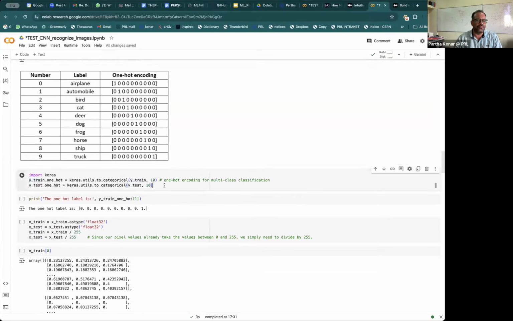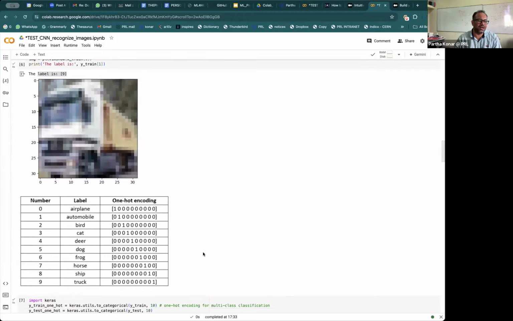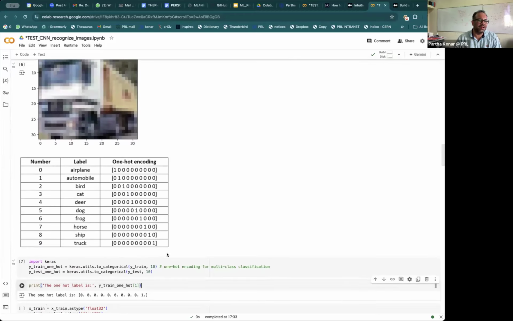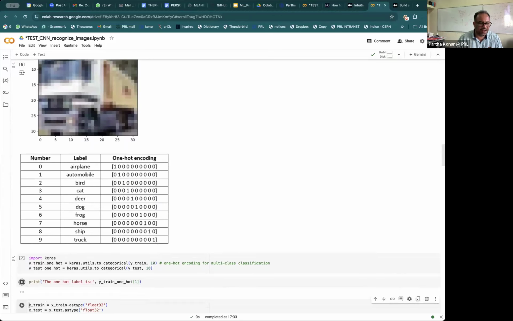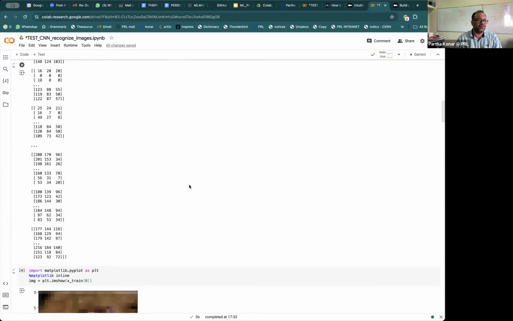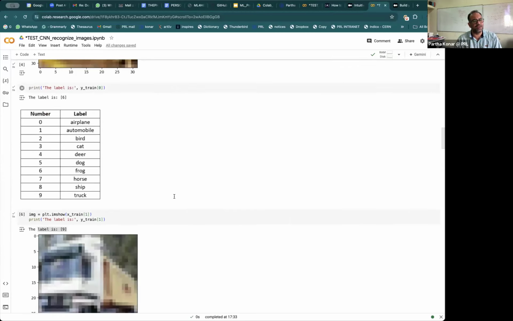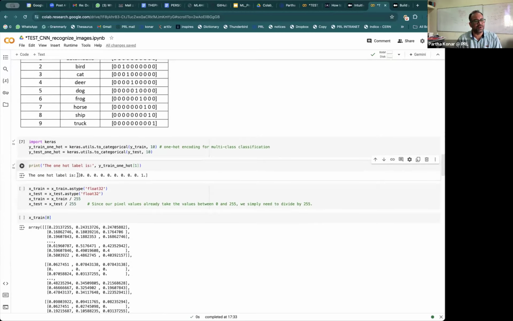Once you convert this, say the first one, which was earlier an automobile or truck, it was number 9. Now you will see that it is converted into this one hot label, where it is all 0 except the last one, 0, 0, 0, 1. So once you have converted, these are your X values, basically your input sample data, and your Y value is now in this format.